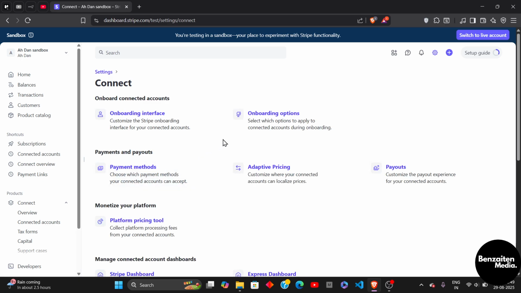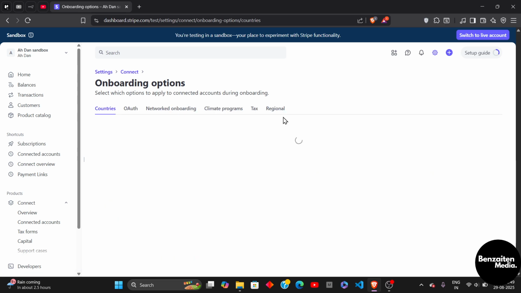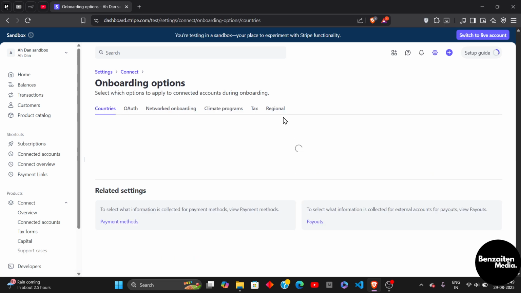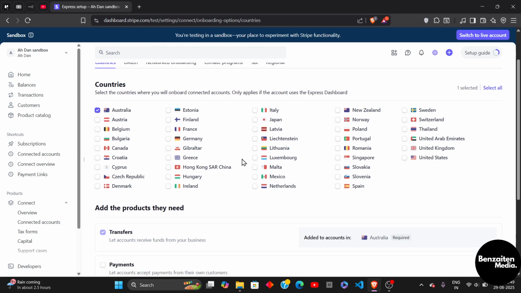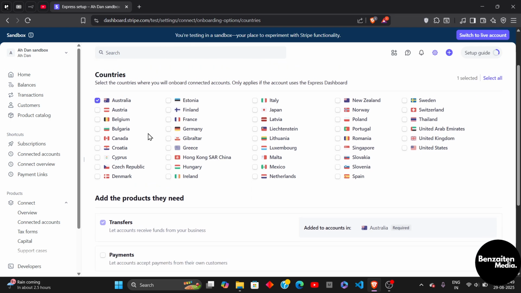Now after opening the connect section, you just simply need to go to onboarding options, and after clicking on onboarding options here, you will see all the countries. You can just choose the specific country that you live in, because Stripe has different rules for all the countries and different money policies for all the countries.